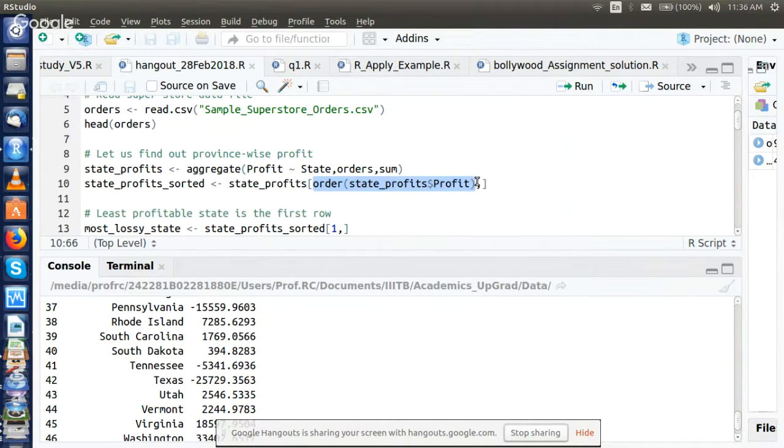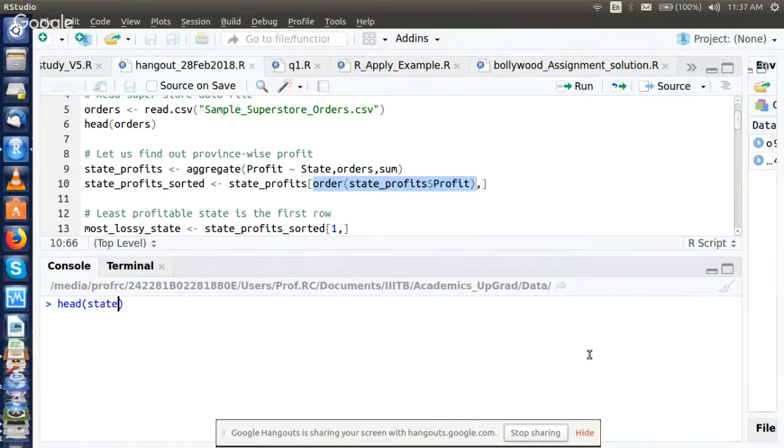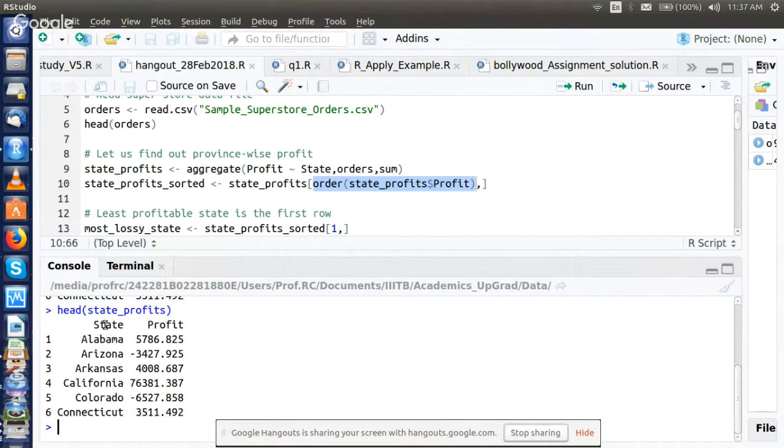If I have a large data frame with lots and lots of columns, I want all the columns in my output, because I'm not just interested in sorted profits. I am interested in sorted profits along with other information like shipping mode and so on, which is associated with those profit values. So what are the attributes in the state profits? Let me say head of state profits. There are two columns, state and profit. I want the sorted output to include the state as well, because I want to find out which state is at the top or at the bottom. That is why I am using order.